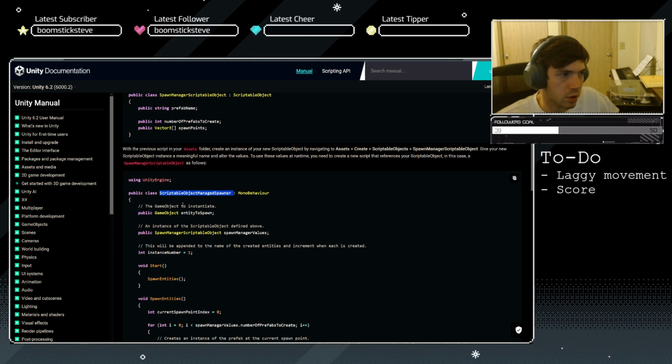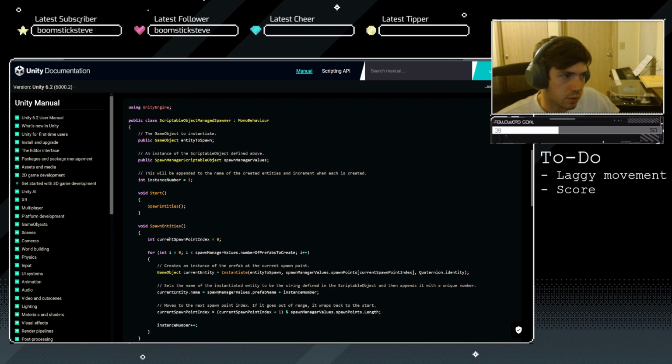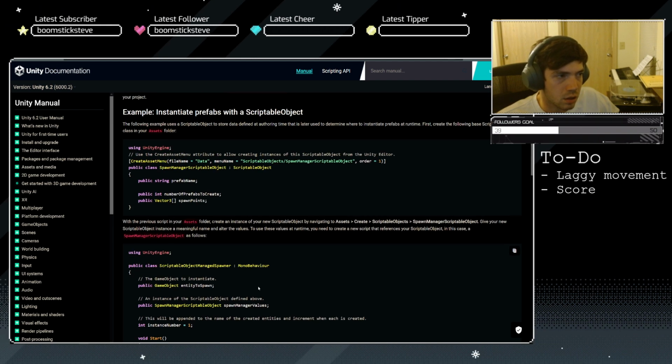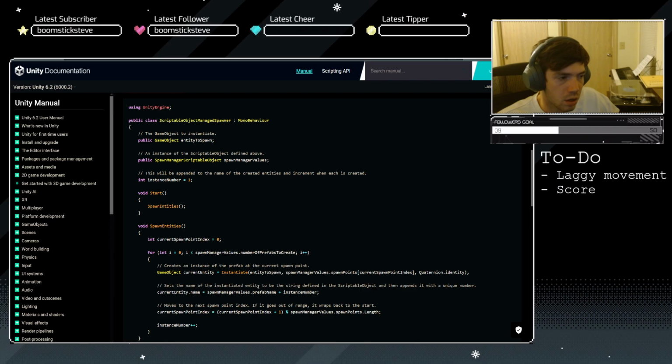So this is the spawner. That's the game object that wants to spawn, and the instance of the scriptable object defined above. So then what is it going to do? On spawn entities, for spawn manager values dot number of prefabs to create, it's going to say instantiate this enemy at these points. And then that entity.name is going to equal whatever.